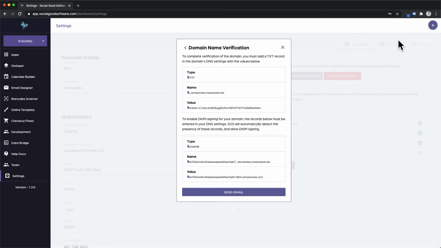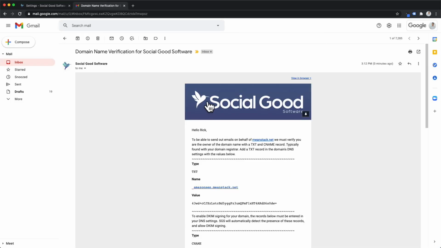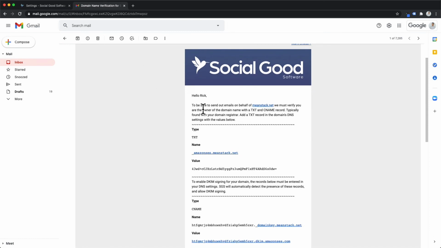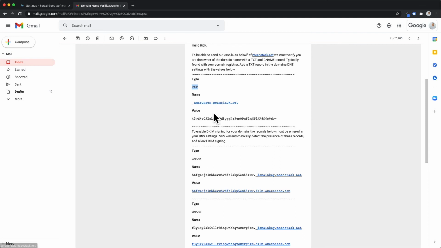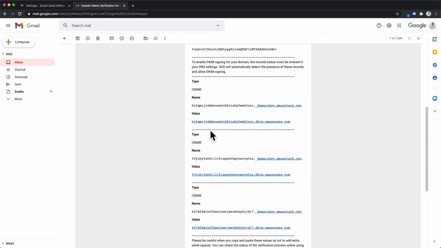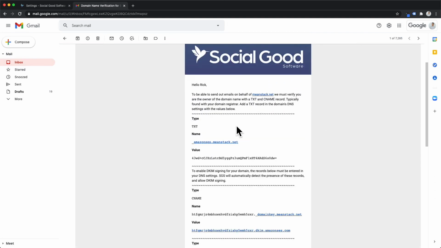Okay, it looks like that email got sent. So let me pop over to my email and we can take a look at the email now. Okay, so here's the email. Here's what it looks like. Again, it shows you the domain name. It shows you the type of record, the value they need to set, and all this information here. So at this point, you're ready to add this information to your DNS provider.